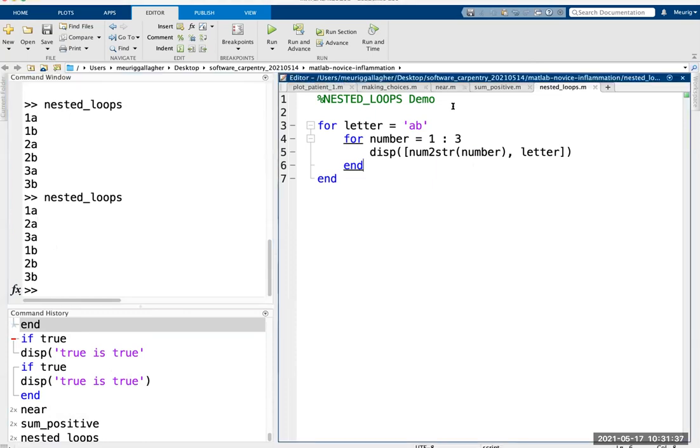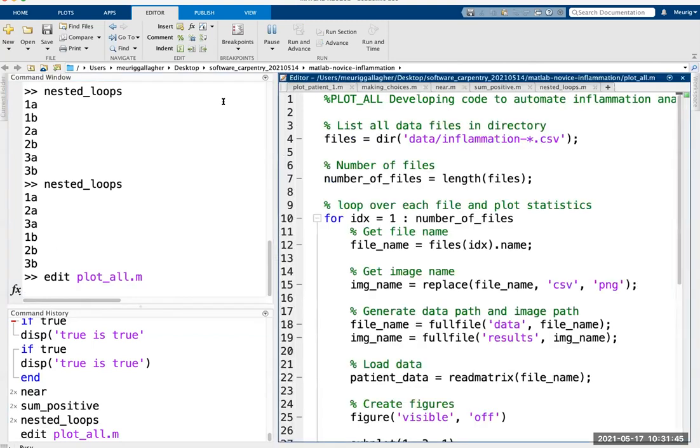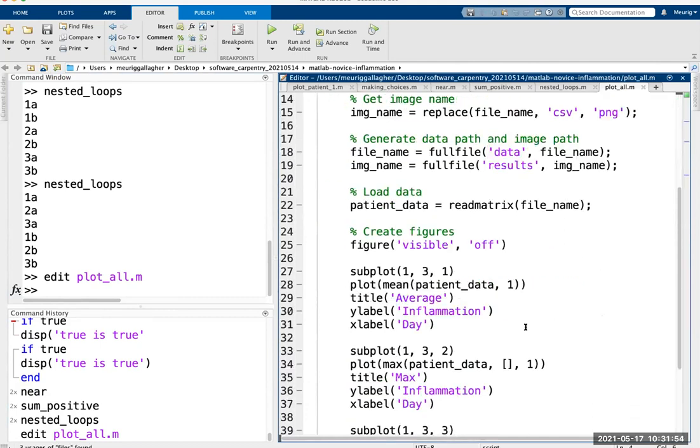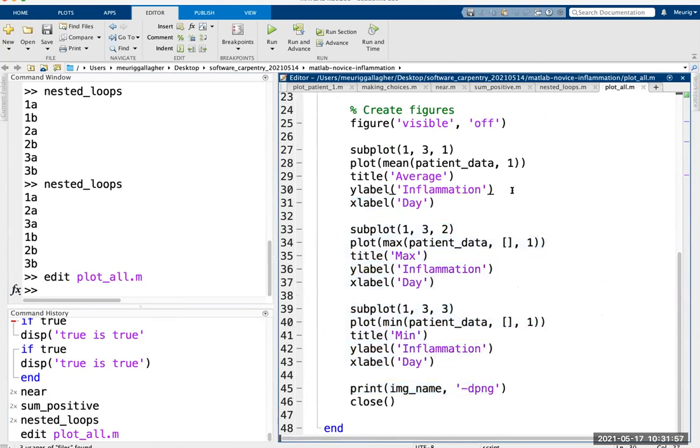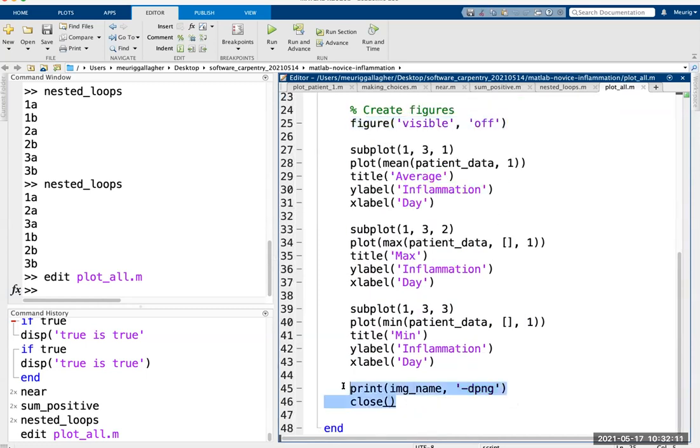So currently this plot all function, where's our plot all, we've not got it open. So remember we can use the edit command, edit underscore plot all dot m. Here we go. So currently this reads in all our files, loads the data, analyzes it, and then saves our plots. If we wanted to change this and display the plot interactively, we'd have to change some things. We'd have to change this figure visible off. We'd have to change this print command and this close command if we just wanted to see the figures, because this would happen too quickly for us to see them.